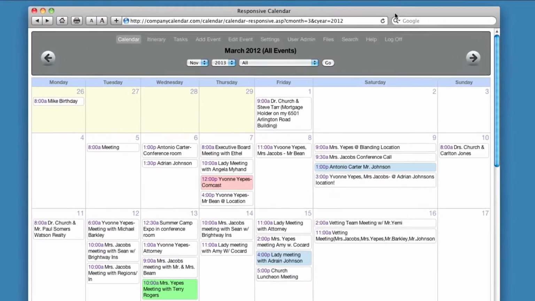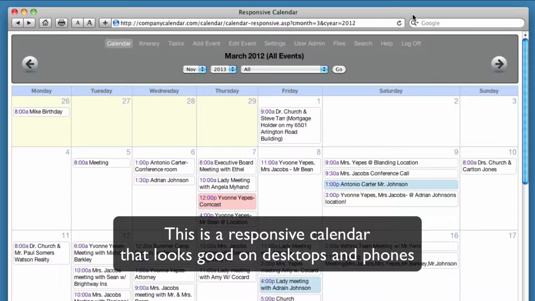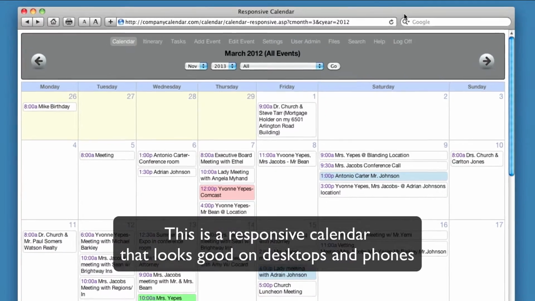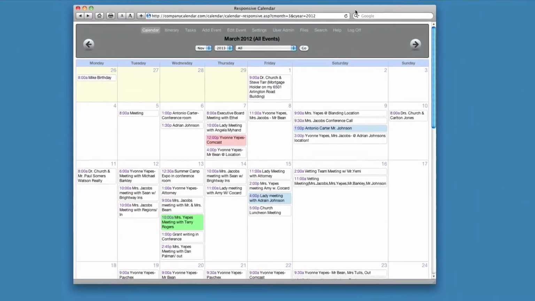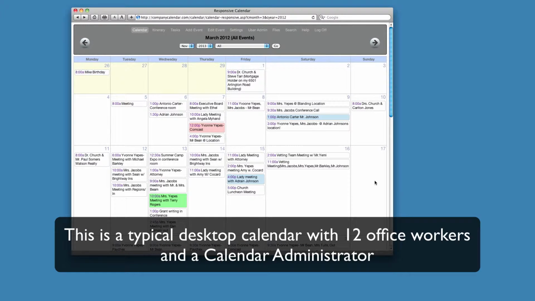I wanted to give you a quick overview of our new calendar. It's a responsive calendar, and what that means is that it looks good on desktops as well as on phones. I just wanted to show you this real quick. Now this here is a kind of a typical calendar.